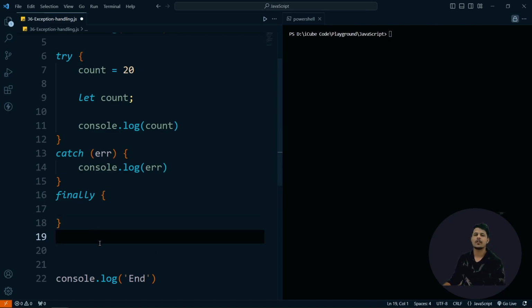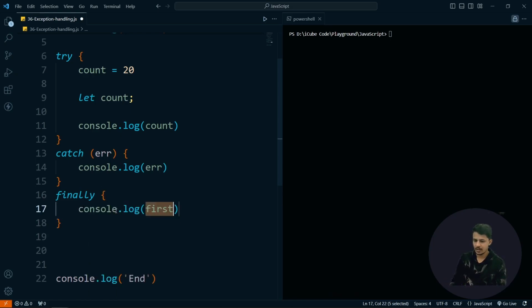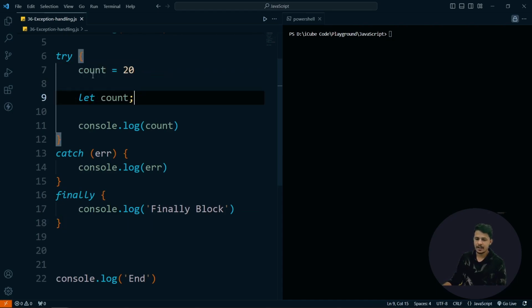Let's understand what the finally block will do. If any exception comes in the try block, catch is going to catch it, but irrespective of whether an error is there or not, the finally block definitely runs. Let's see how exactly it works. Let me just console log "finally block". Right now you see we will get an error here, because I have declared let later, but I am using it first, so it is going to throw an error.